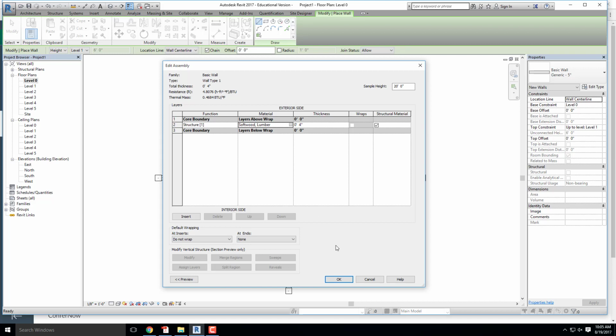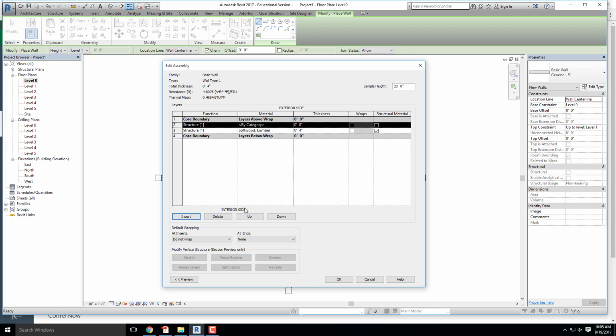And now we need to add gypboard to both the interior and exterior side of our wall assembly. Notice here on the bottom, it says interior side, and up here on the top, it says exterior side. So all of my assemblies that I want to add to my interior side of my wall, I'm going to click on Insert, and I'm going to click down and move that layer to below my core boundary. So now this will be visible on the interior side of my wall. So if you're drawing a house and you're using one of these wall types, this is what you're going to see on the interior side of your house.